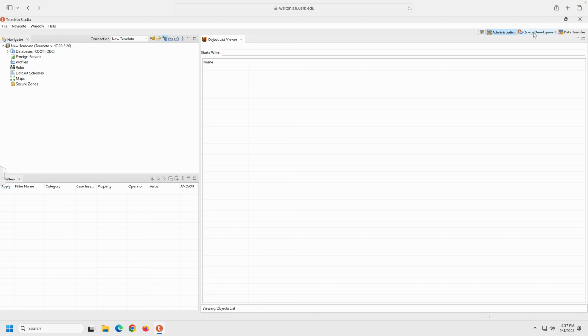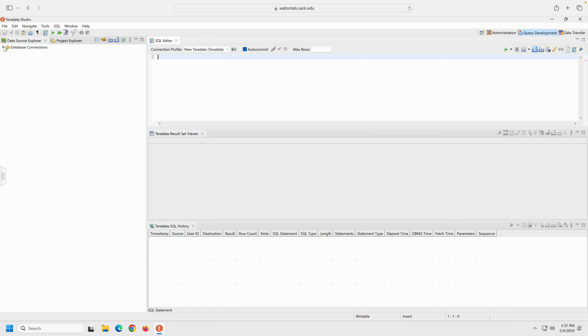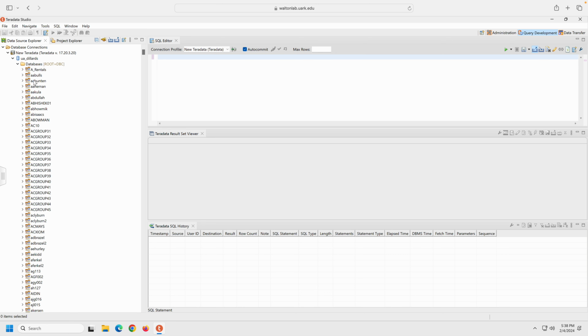So now we can click on query development, and under database connections, you'll notice we already have UA Dillard's. If you expand these, you will see a long list. Basically this list includes almost everybody who is using this system. It also includes various data sets. For example, you have A Rentals with its tables and other things.